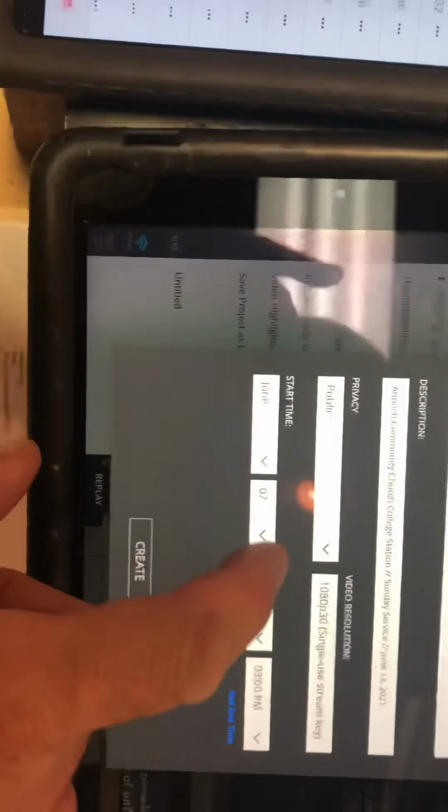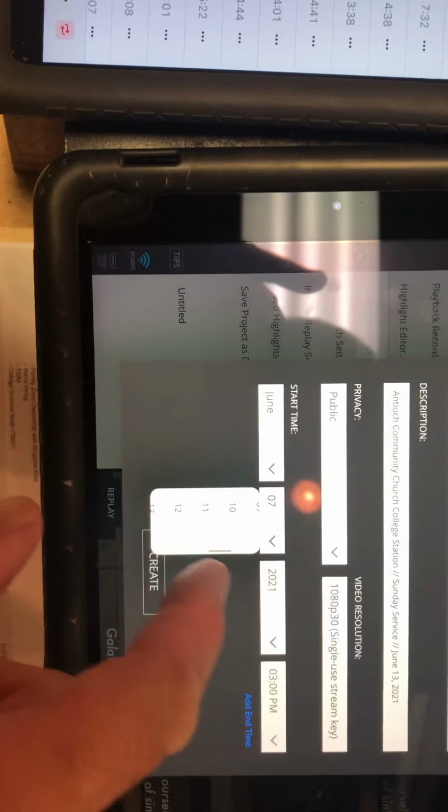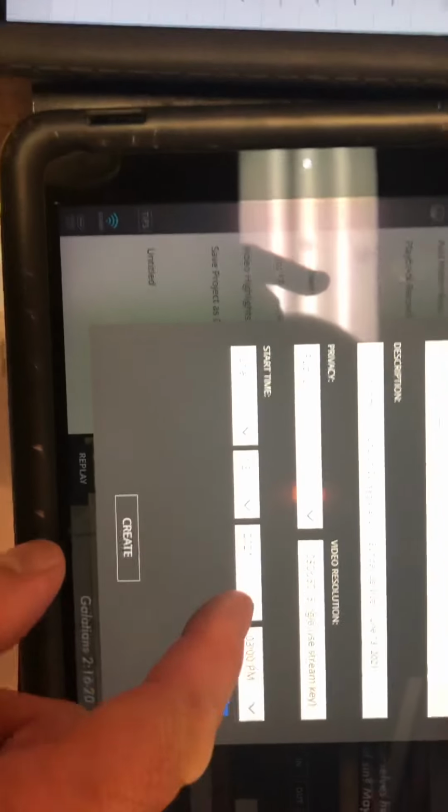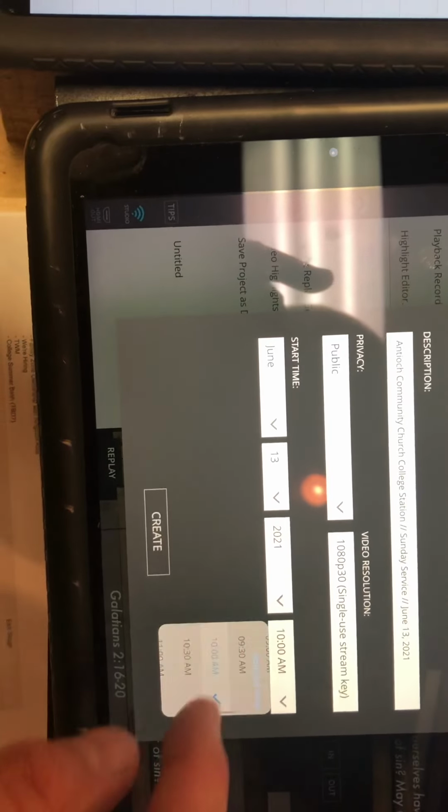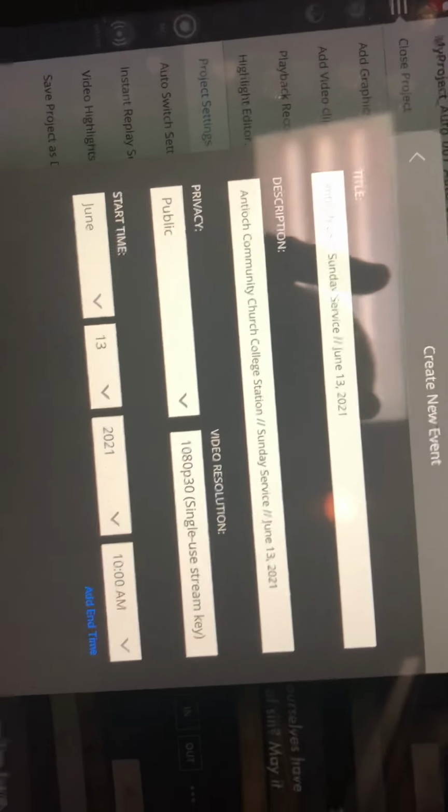Now, the privacy for a service is going to be public. If you might do a funeral or things like that, it might be private. I leave the video resolution as its default. And here's the date. I'm going to start that on June 13th, and I'm going to start it at 10 a.m. What does this do? This creates a placeholder on YouTube waiting for a stream. And you say, create.